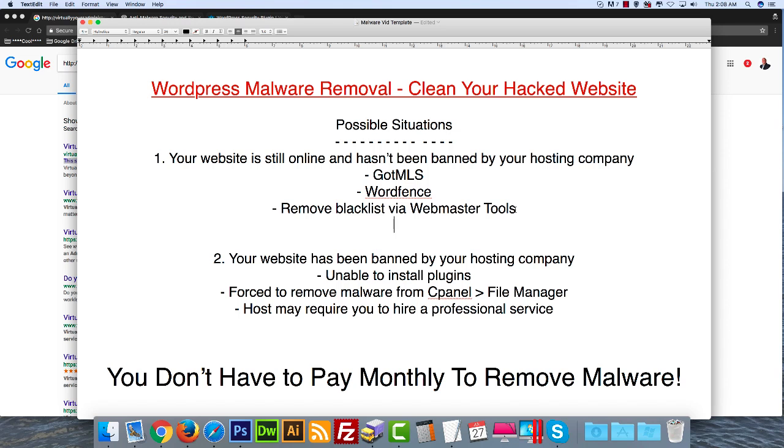Our service charges a flat rate to remove the malware. One thing I want you to realize is you don't have to pay a monthly fee to remove malware, okay? A lot of the hosting companies will try to get you locked in to these monthly rates. You don't have to pay monthly to do this. But we always suggest using a service because we fix thousands of sites and we know what to look for. We can knock it out in 24 hours or less. Your site will be hardened and cleaned, and you don't have to have that learning curve.